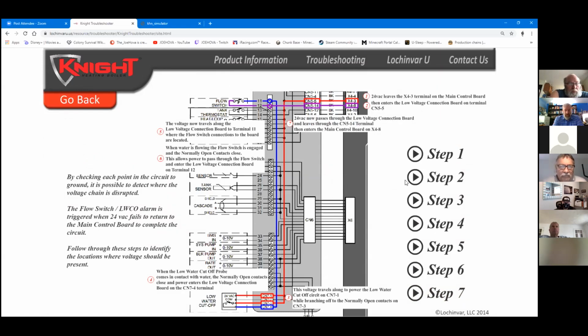Power begins at X4-3. It goes over to the low voltage board and connects at CN5-5. Oh, what color wire is that? It's the black wire. Good luck. All 14 wires are black, so you can't go by color. CN5-5 goes down to the low water cutoff.